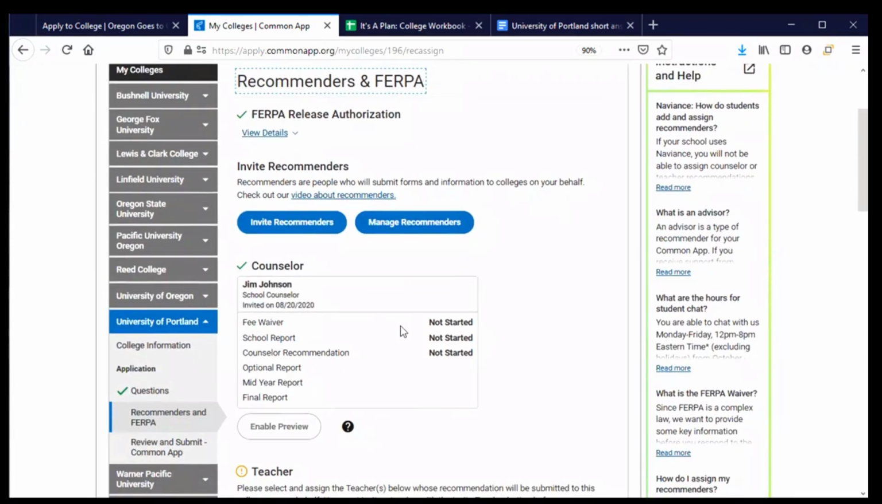And we'll continue and we come to this section called Recommenders and FERPA. Now this is an interesting page on the supplements. So in the Common Application, we have a number of supplements, one for each of the colleges we're working on, and this section is one that once we begin this section on any of the supplements, that information gets pulled into each of the other supplements. So, for example, I have already done the FERPA release authorization because I've already done another supplement. But I want to talk about what that is in case this is the first time that you're seeing it.